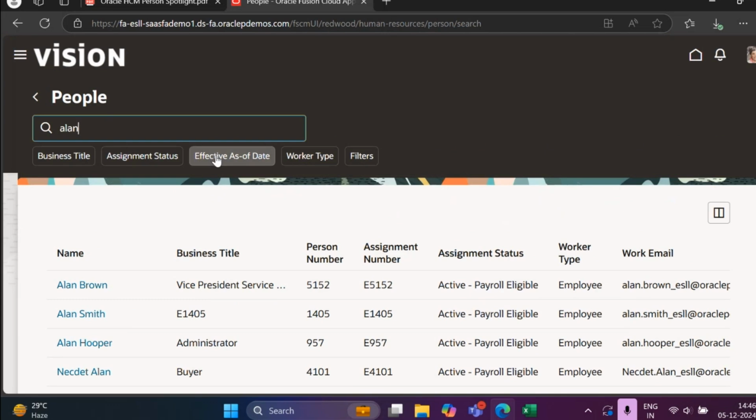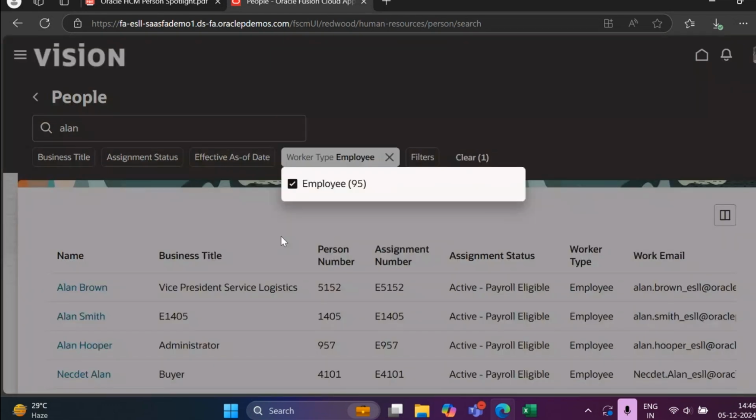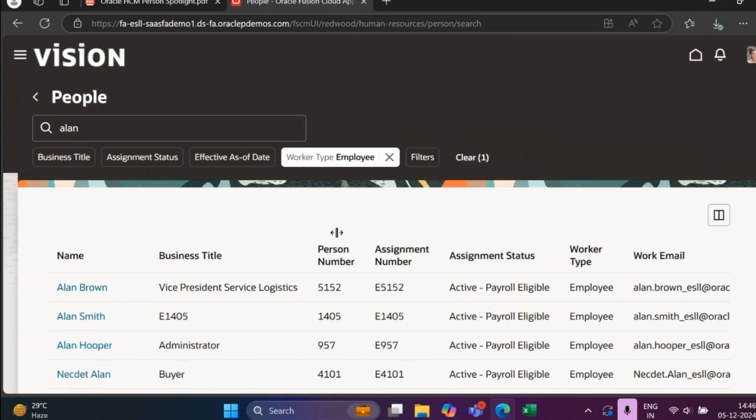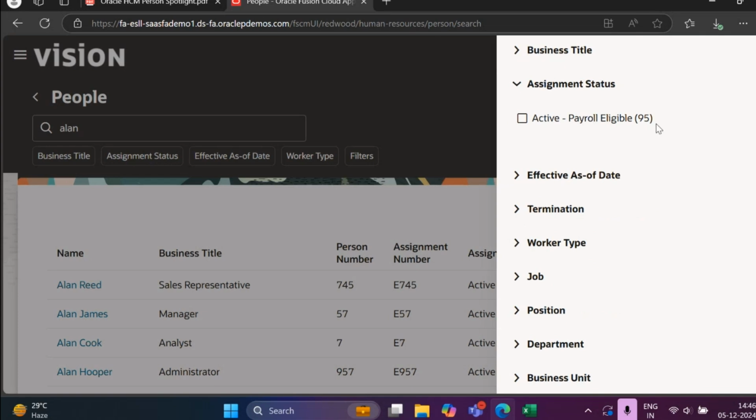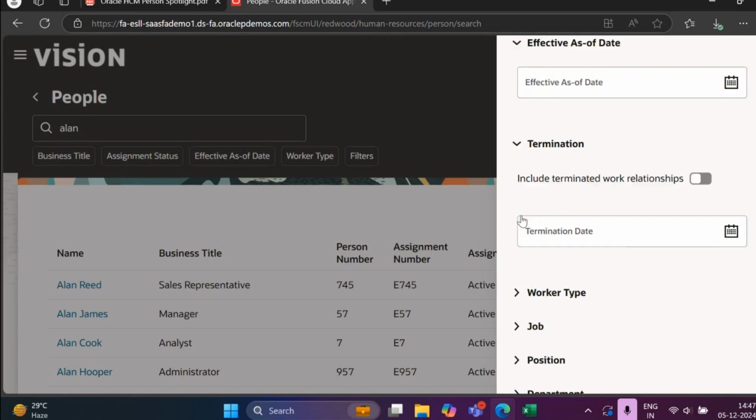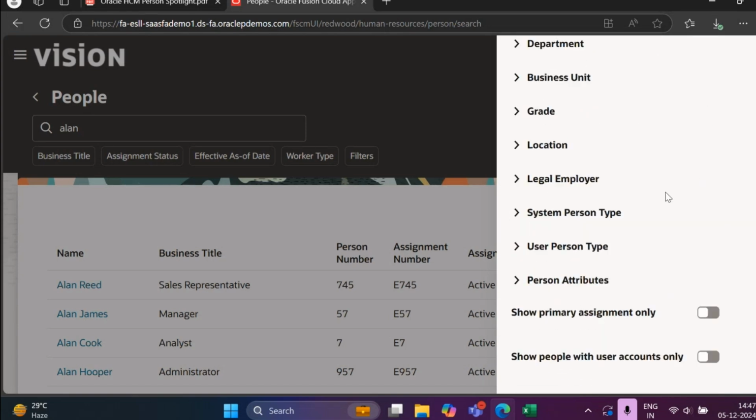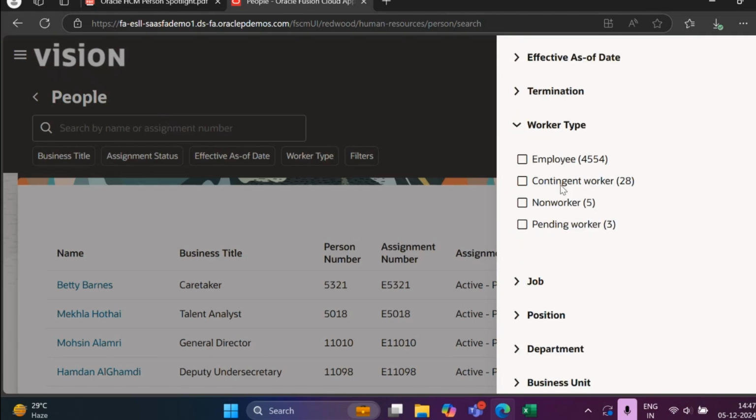So we are selecting a filter here, the worker type. It'll show us the aggregation of the worker type. So there are 95. If you click on that and enter, it'll show us that filtered. And here, if we click on filtered, we can see all the filters. So the payroll eligible, assignment status, then the effective as of dates, the termination, include the terminated work relationships, etc. You can see the aggregation clearly here.